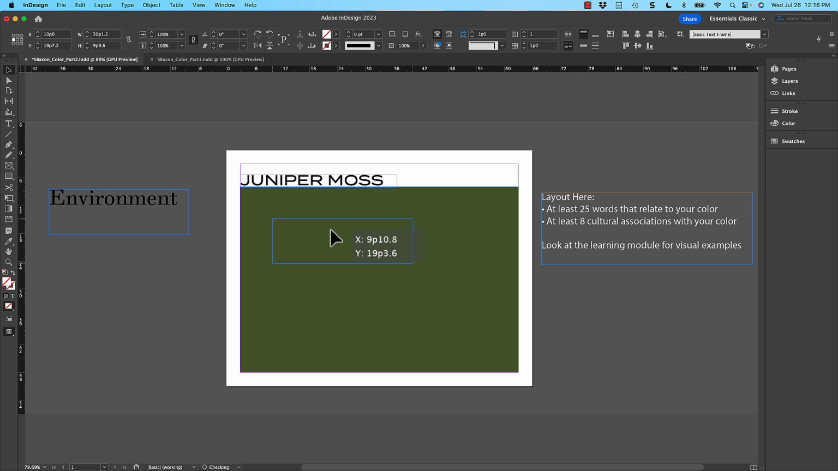And then I'll move this over onto the document. So we're going to create sort of a word cloud. We want to play with words of different sizes. We can rotate them, which I'll show in a second, to create some kind of an interesting collage of these words, like a word cloud, that will all relate to the color that you selected.